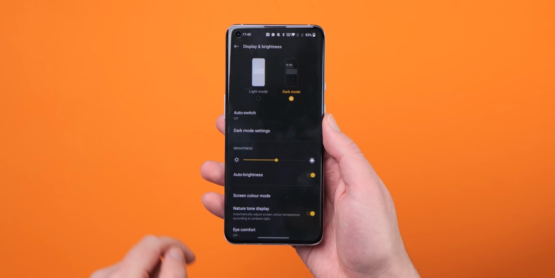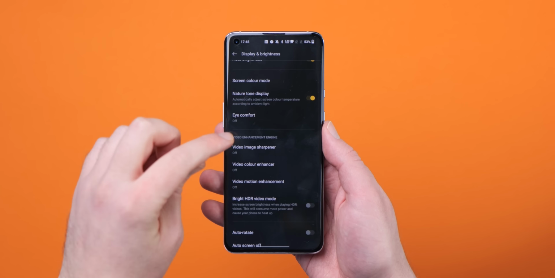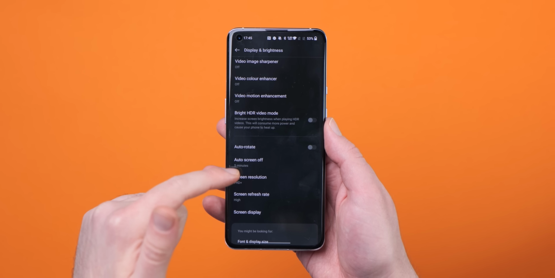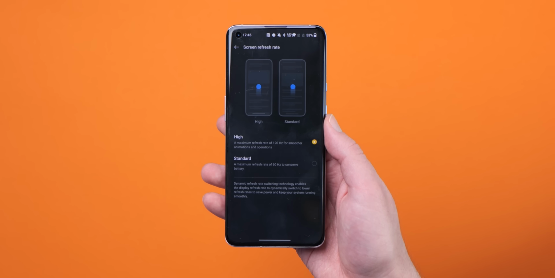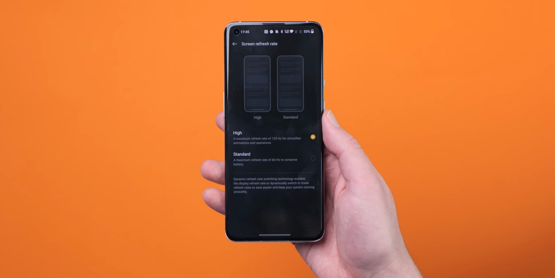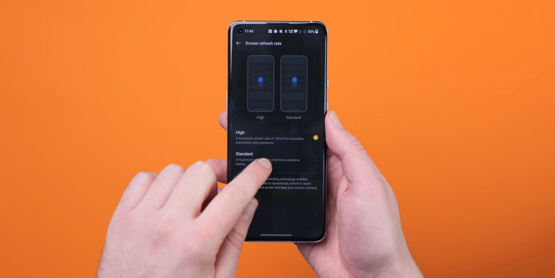To do so, head to Settings, Display, and now you'll search for something like Smooth Display, Screen Refresh Rate, or even Motion Smoothness. From here, you should be able to set the screen refresh rate to the maximum setting, and that should enhance your experience no end.